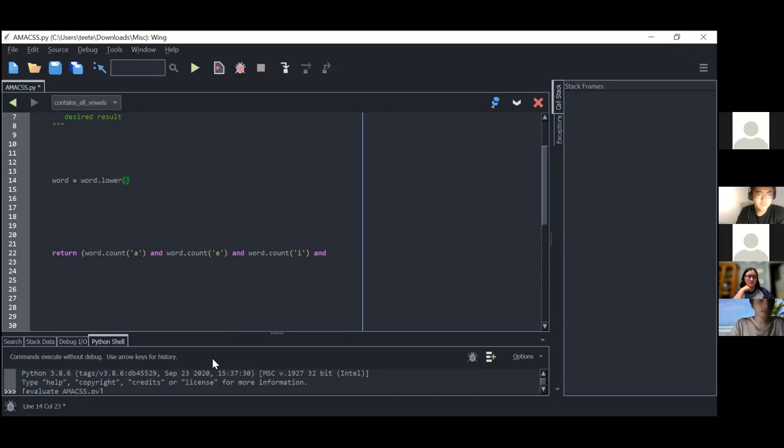Word.lower. Yep, like that. Good. And okay, this is kind of going in brackets. You can just hit enter. Okay, so yeah, just like that, right? And then we just close bracket. Okay.